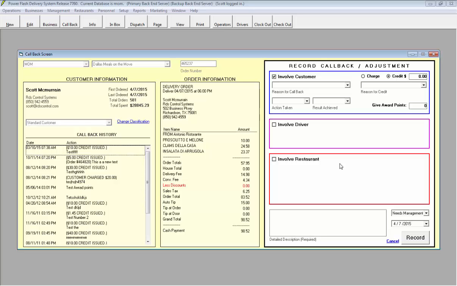There are three parties involved. There's the customer, the driver, and the restaurant. And depending on the situation, you may want to involve all of them or none of them. Well, you need to involve one of them, but you may not need to involve all three.